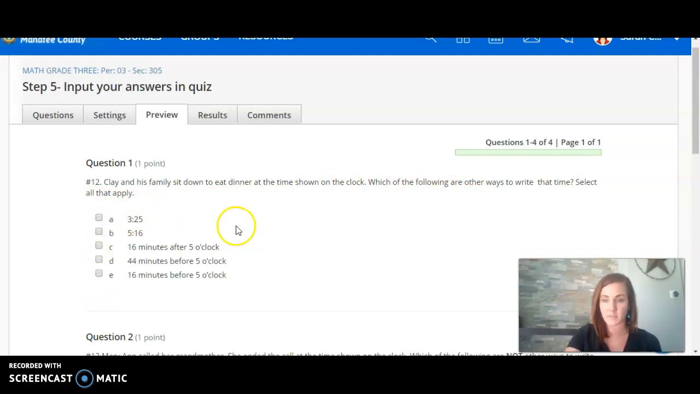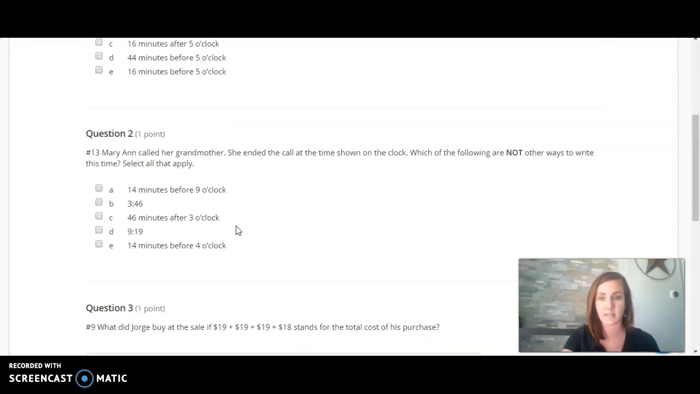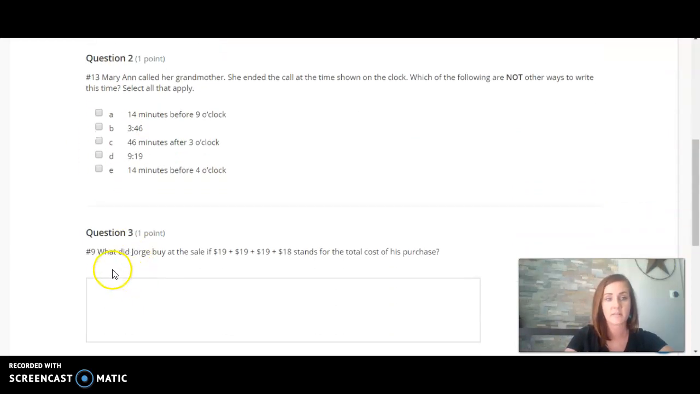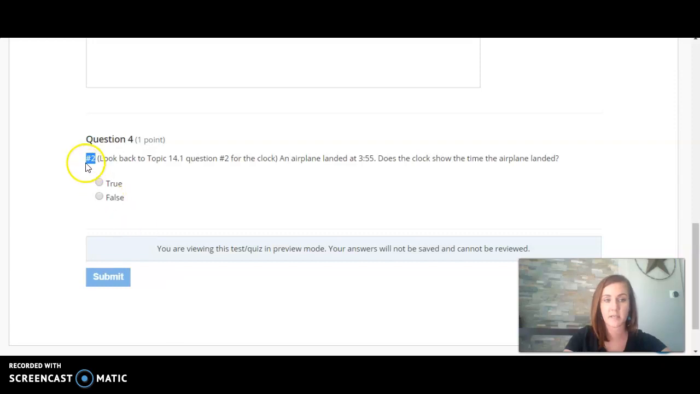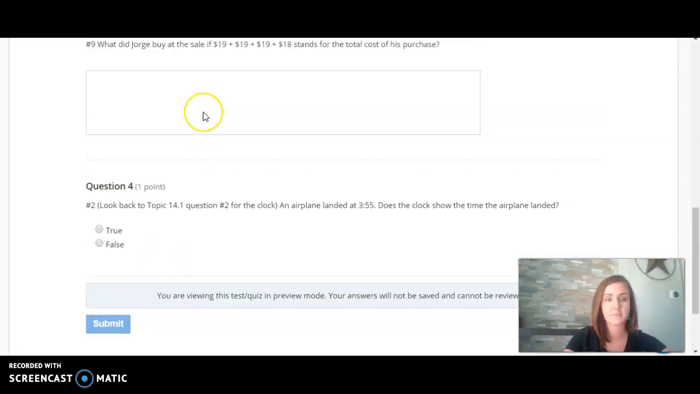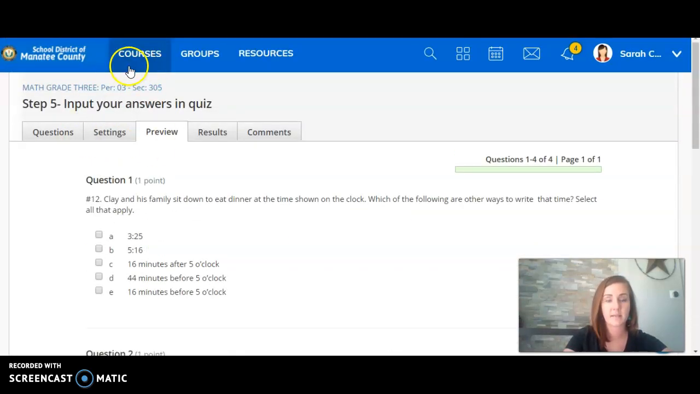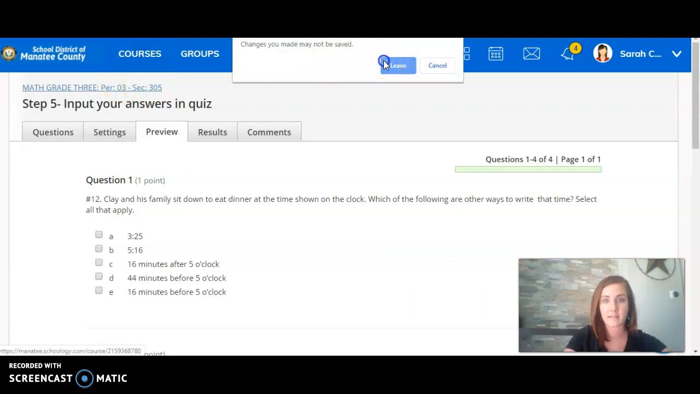So you can select more than one. You can click off of those if you do not want that as your answer, and then you'll go on to the next one. Now this one's from question 13 on your independent work. This is question 9 on your independent work. This one you can just type in there your answer. And then this one is question 2. It's important that you look at your numbers here so that you can fill in your answers correctly for each of those questions. So you'll have about 4 or 5 of those questions. Then when you're finished, go ahead and you hit submit, and then you will be done for that day.